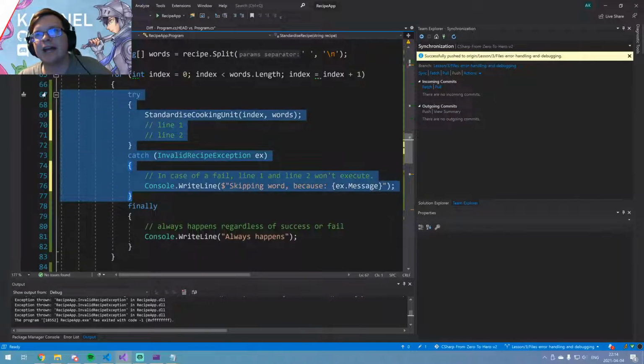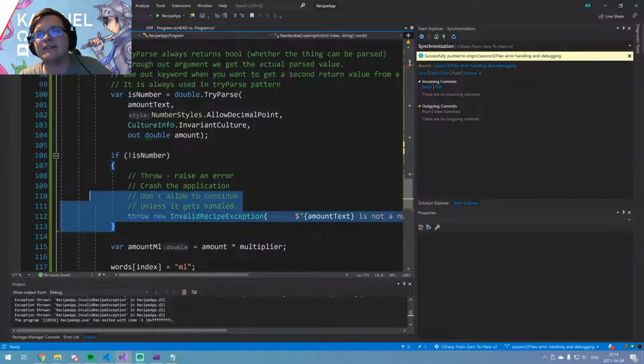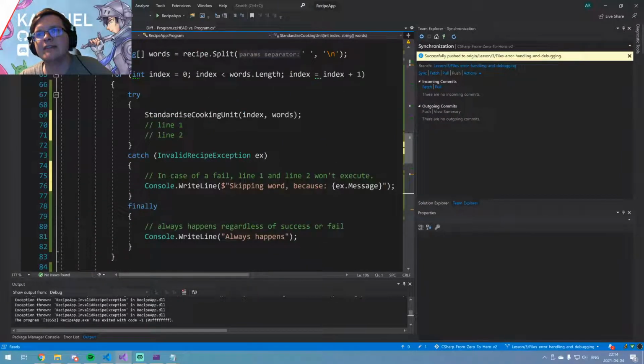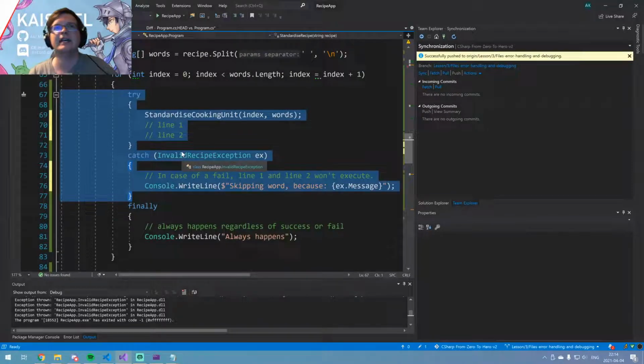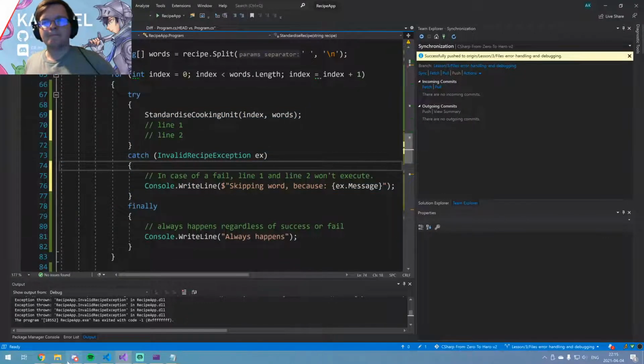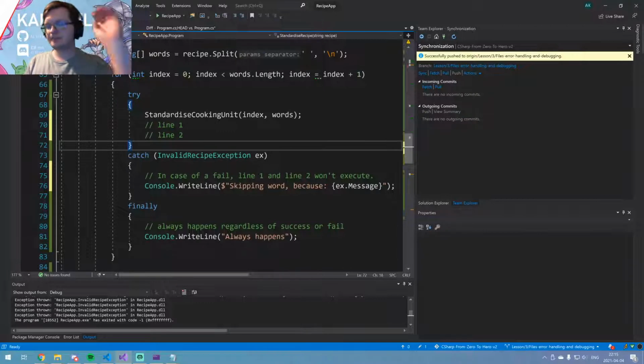This is handling the error, and this is the error itself. If this happens, error. And this is the part where you handle the error. So that's the difference. Yeah, you handle using try catch.